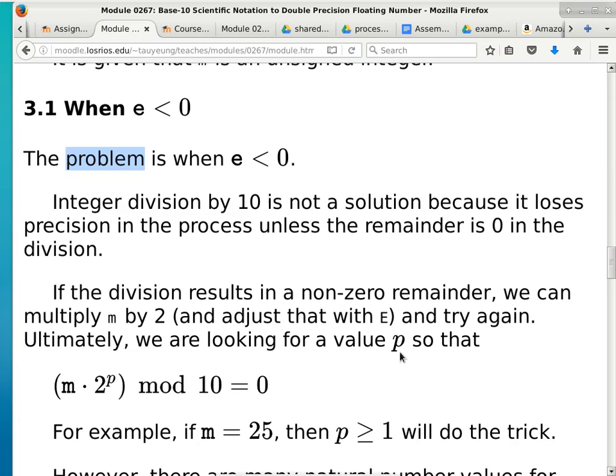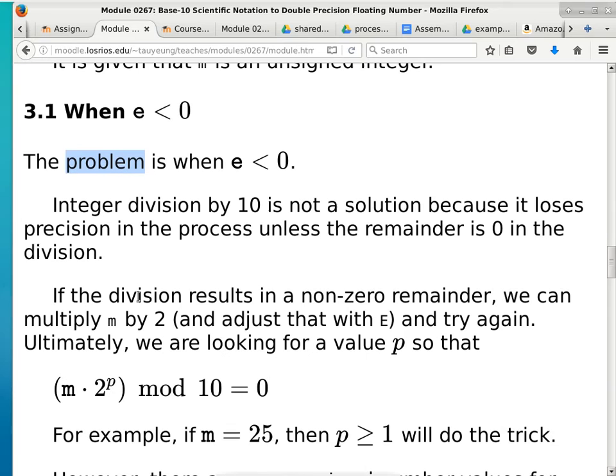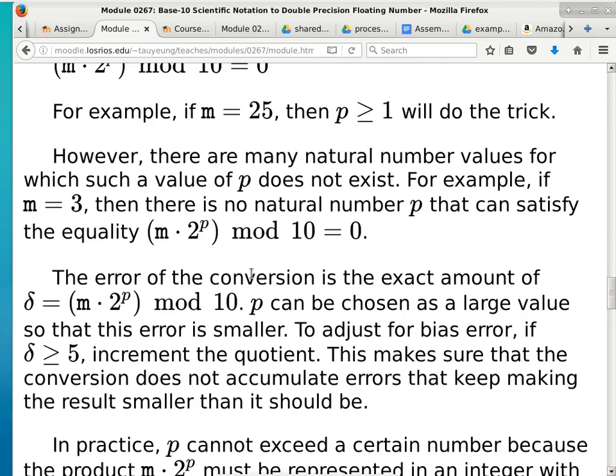In other words, let me see if this makes sense here. Oh, I think I missed a slide here. Because we have to divide by 10, if you divide by 10 and it's an even division, which means there's no remainder, that's the easy one to deal with. On the other hand, if there's no way you can make it so that there's no remainder, no matter what p you choose here, it will still have a remainder, then it seems like we have a problem. So we skip the discussion here, and I'm going to jump all the way to the part that really does matter.